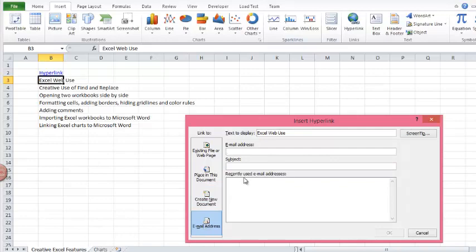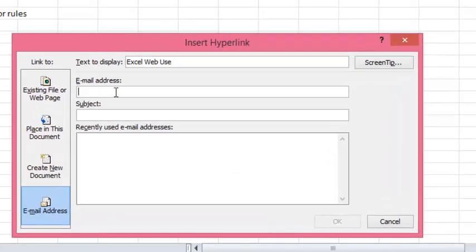And if you want it to send an email, you can put my email, mike@yourbz.com, and I can even give it a default subject title, hello Mike.